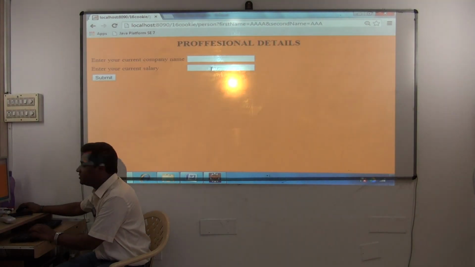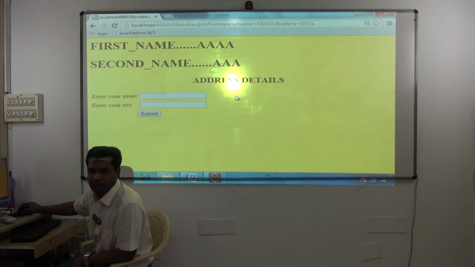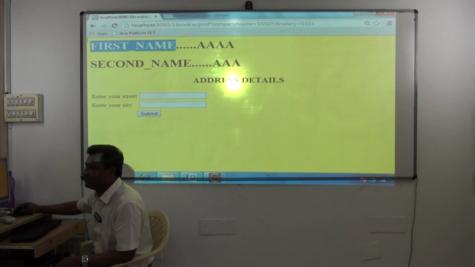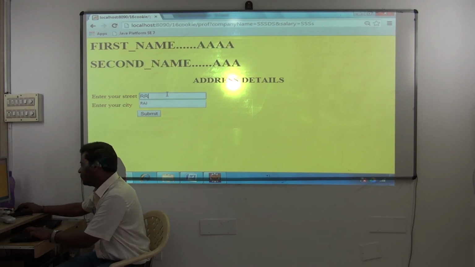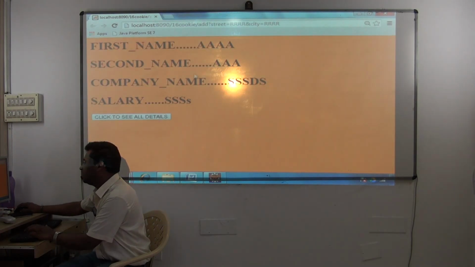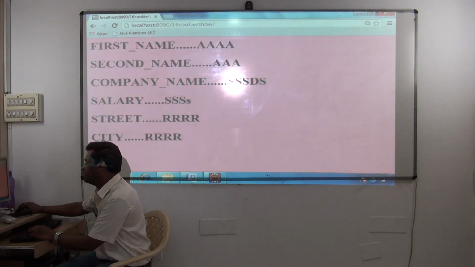We are not doing any iteration, so it's printing. Iterates: get name, this is the name. Get value, this is the value. This is get name, this is get value. Like this it goes on. Again get name, get value. We are printing both. Click to see all details. See this.